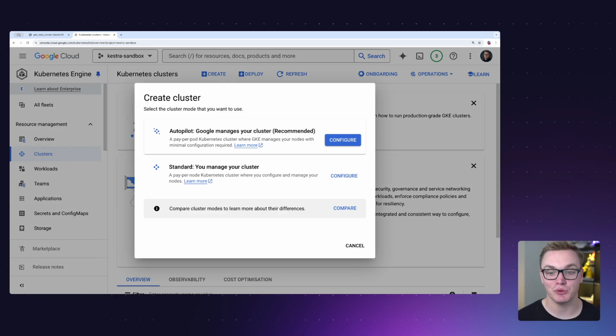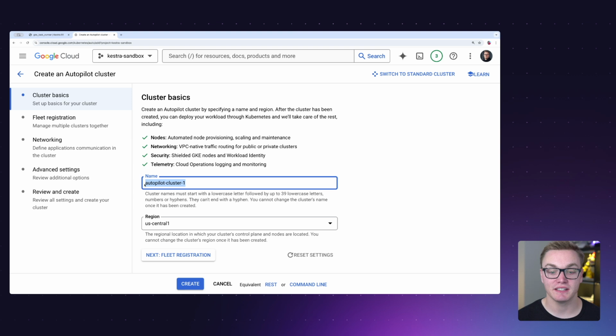Here, I'm going to select Autopilot, so Google manages my cluster, but you can choose whichever one works best for you. When I press Configure, it's going to ask me to select a name and a region. I'd recommend setting a name that's fairly easy to remember and a region that's near to you. As I'm based in the UK, I'm going to select Europe West 2. Here I've set up my name and my region, so now I can press next.